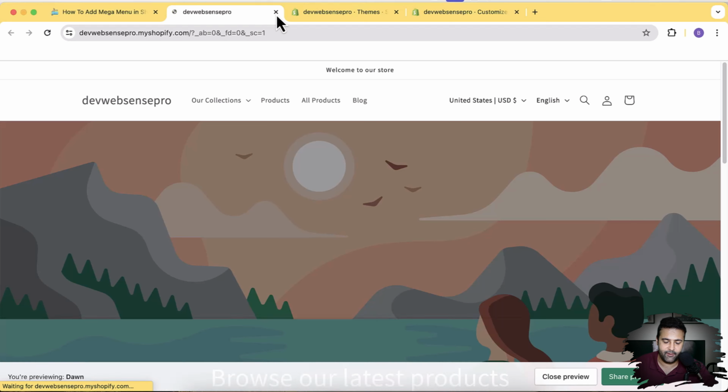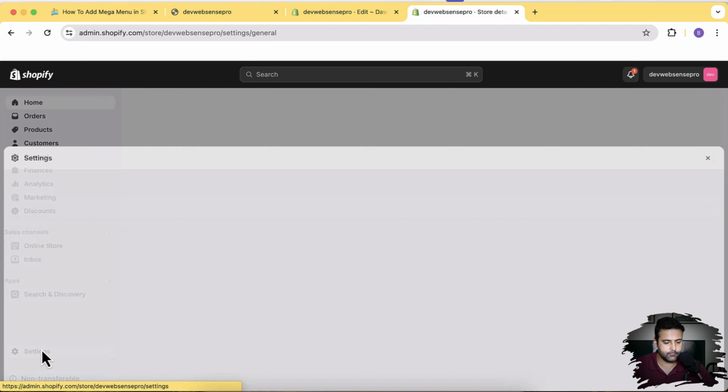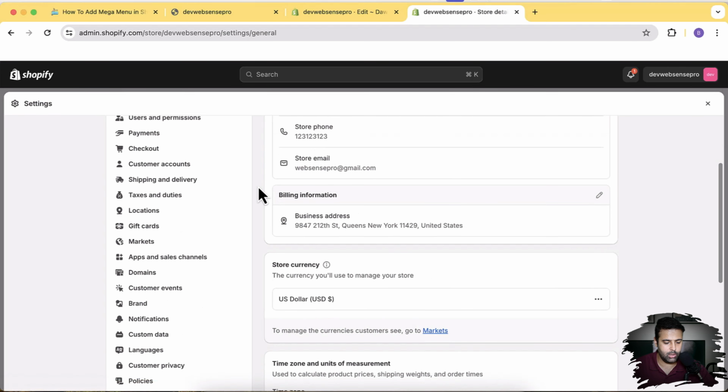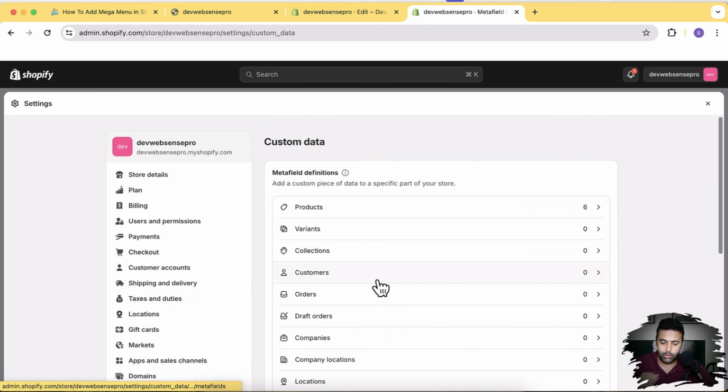So that's the Fresh Dawn 14.0.0, where we will add the mega menu. From your Shopify store dashboard, click on settings, and from there scroll down and then click on custom data. Here we will first create the collection meta field. We will display images in our mega menu from the collection, and once it's implemented, I'm going to show you guys how you can display the product images. You can also display the pages images as well.